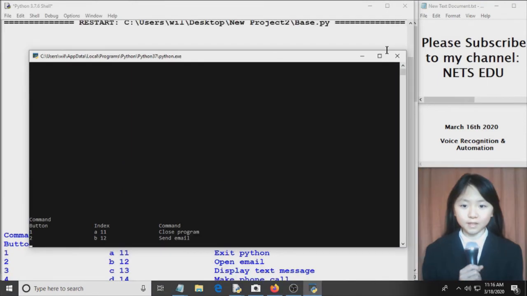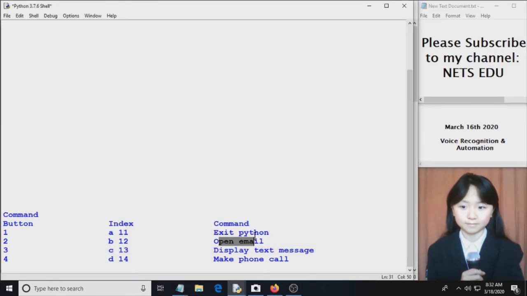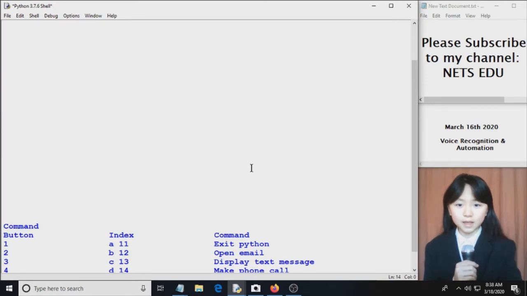Close program. Done. Goodbye. As you just saw, I opened my email, then I chose to send an email, then I can call out which subject I want, who I want to send it to, and what the content of the email. Then it will automatically send the email for us.